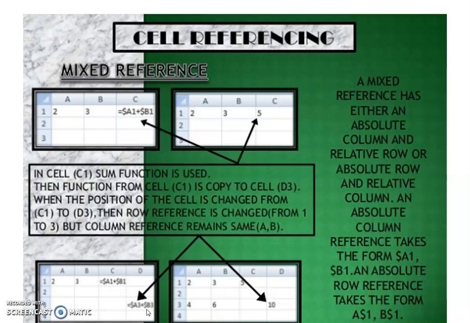But the column reference remains the same. What's the reason? Because we apply the dollar symbol only for the column, not for the row. That's why when you copy this from one place to another, only the row number is changed, not the column. The columns A and B are the same, but the row numbers are changed.